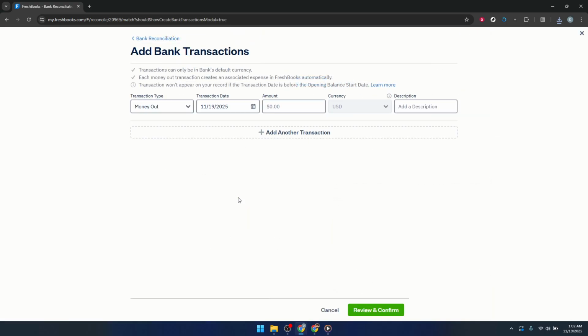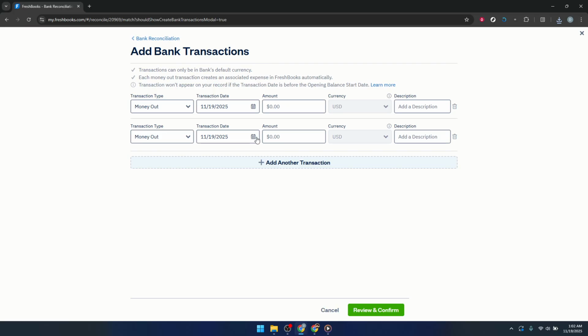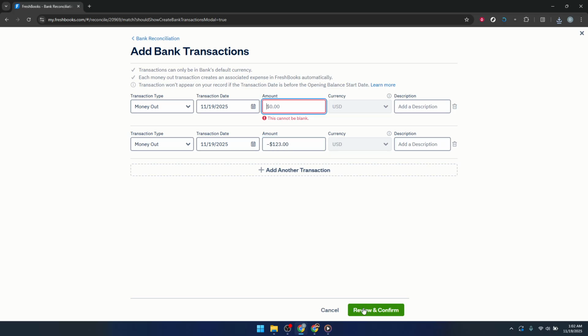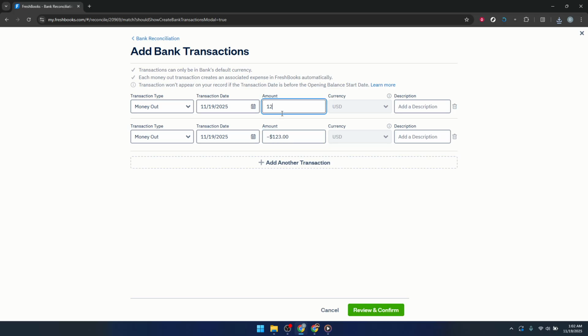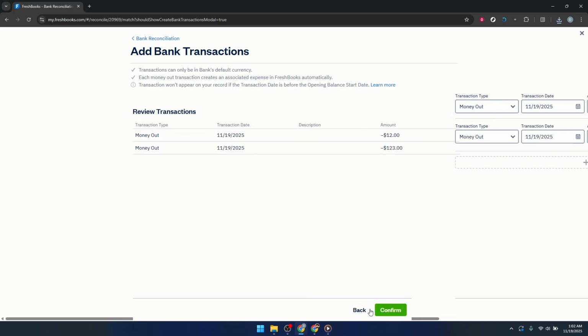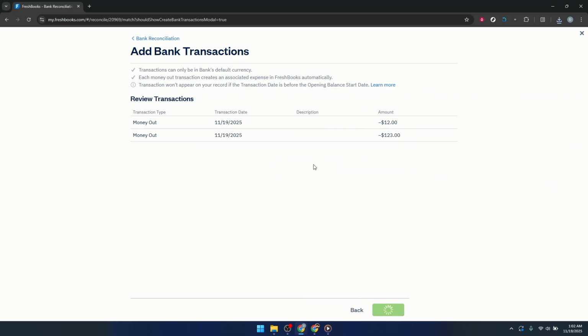For any transfers between your own accounts, like moving money from checking to a credit card, make sure to classify those as transfers. This is important because it prevents the same money from being counted twice as both income and an expense. You're simply moving money from one pocket to another, not earning or spending it.